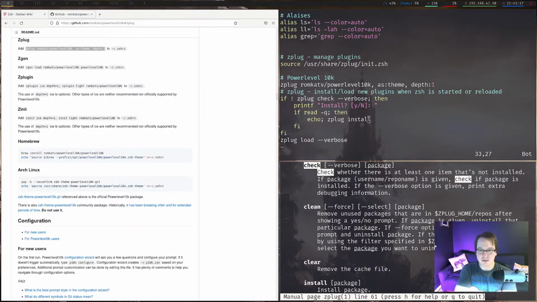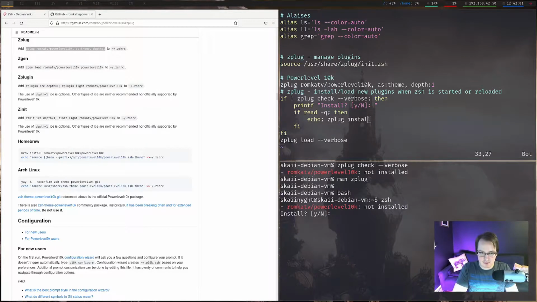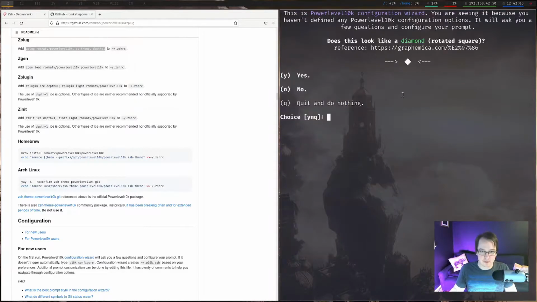Check whether there is at least one item that's not installed. If a package is given, check if the package is installed. Okay, so if zplug check finds something that isn't installed, it prompts the user to install it. Okay, cool. I guess I probably could have just got that from reading it, but oh well. Let's jump back over to bash and then back into ZSH. Yes, let's install it. And I think we're going to have to do some configuration here.